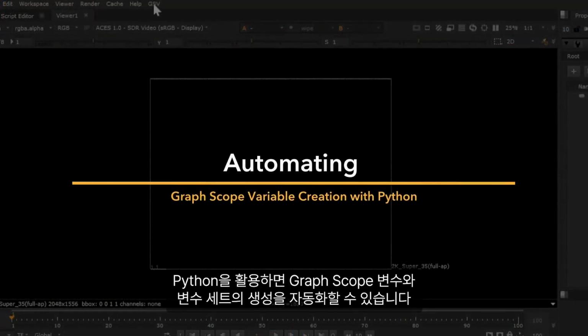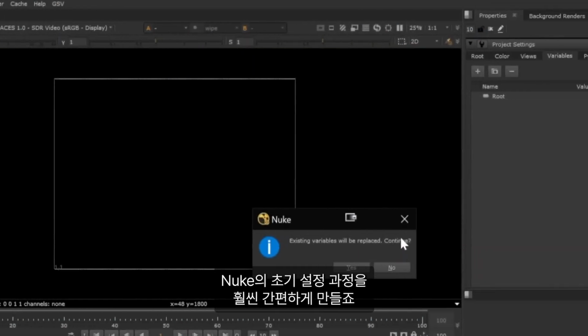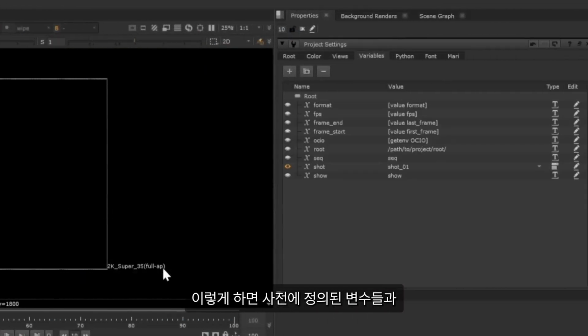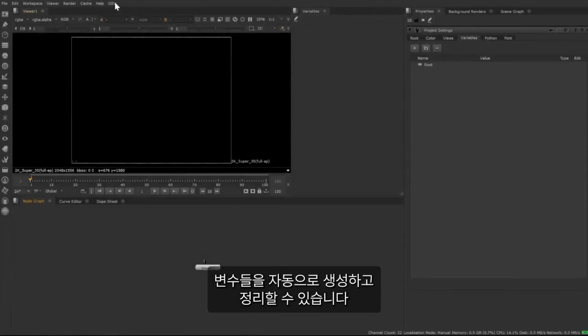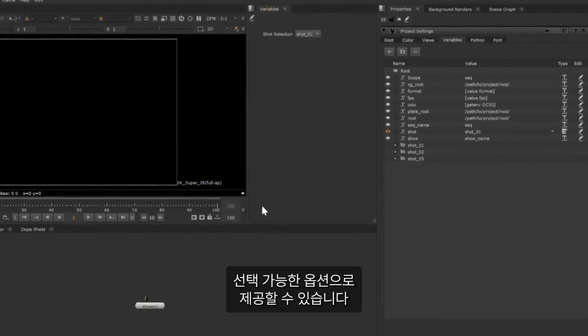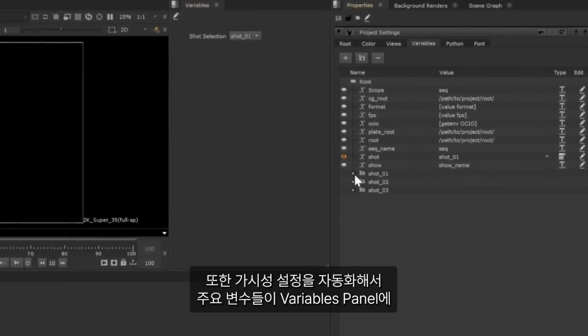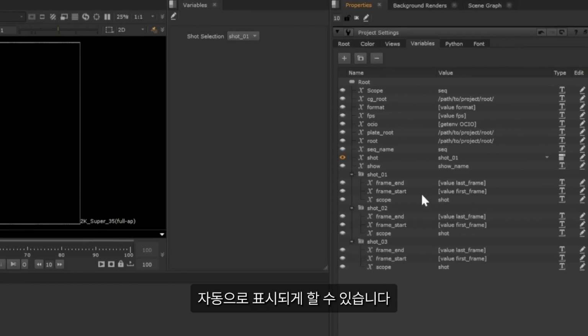Python can be used to automate the creation of graph scope variables and variable sets, streamlining the process setup in Nuke. This ensures that predefined variables, sets, and configurations are established efficiently without manual input. By leveraging Python, users can automatically create and organize variables within structured sets, define variables as lists to provide selectable options for shot names, sequences, or other contextual data, and also ensuring key variables appear in the variables panel by automating visibility settings.